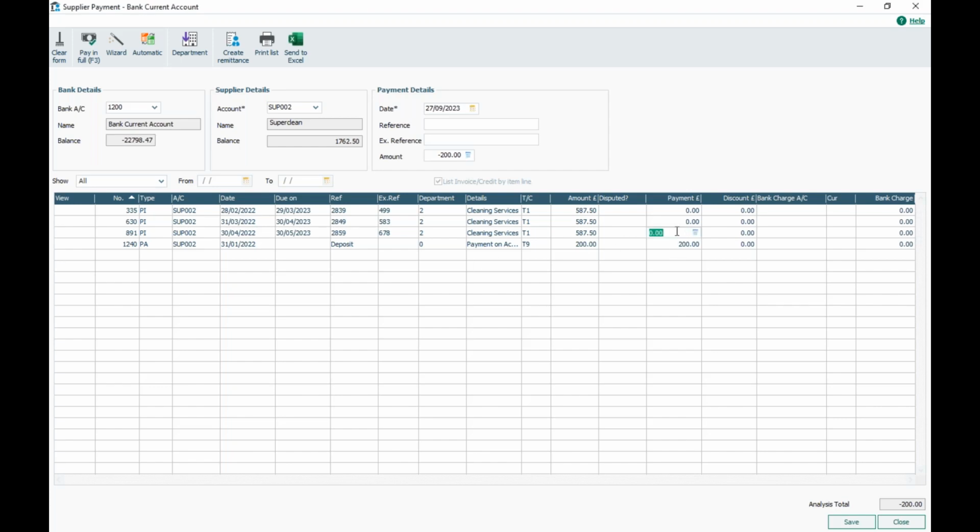So you might want to just type in the 200 because you might just want to reduce the balance of 587 by £200, and you might want to pay the remainder of that invoice at a later date. So then that invoice would still be outstanding, but it would be a reduced amount.